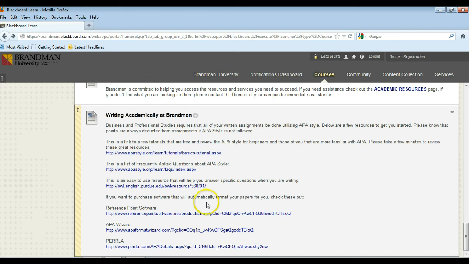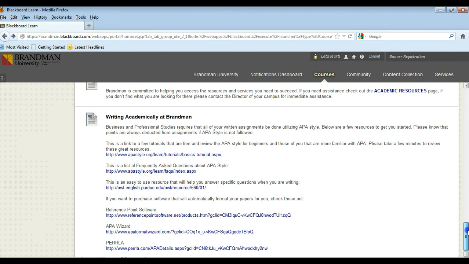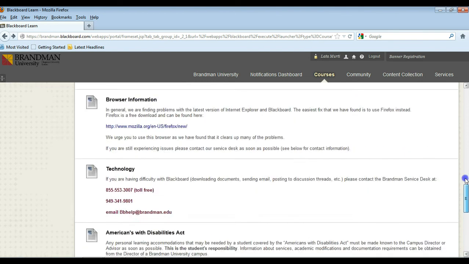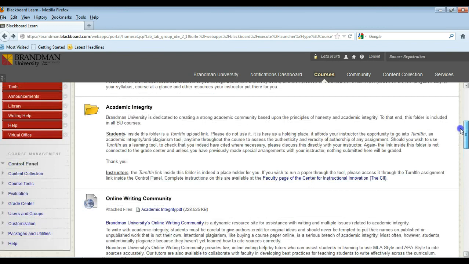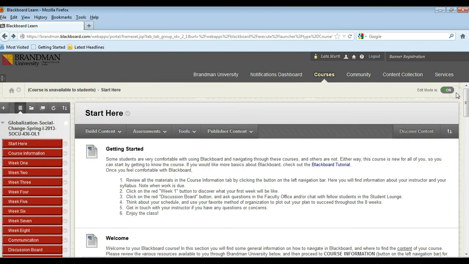I'm not familiar with reference point software or these other sources, but it's worth checking out, especially if you're not that familiar with APA style, which is something else we can all improve on.